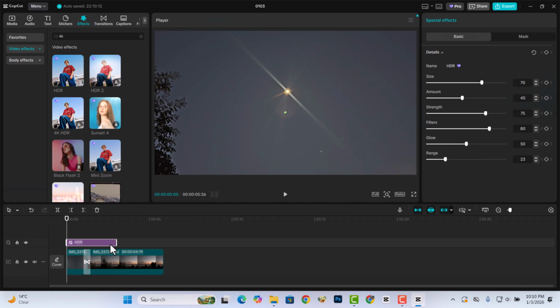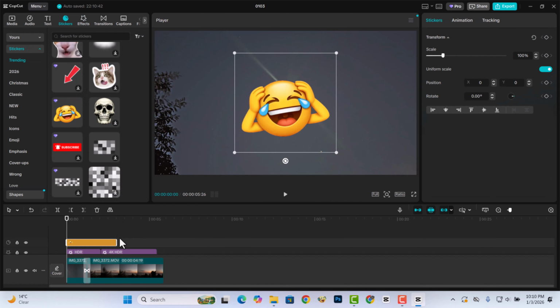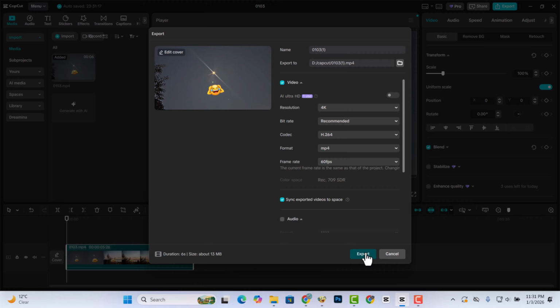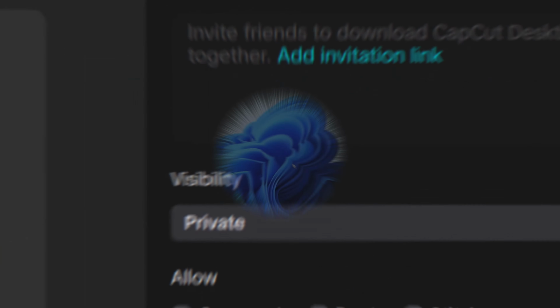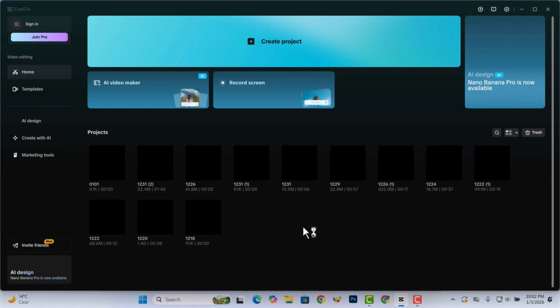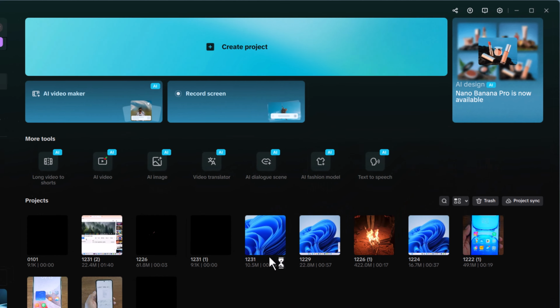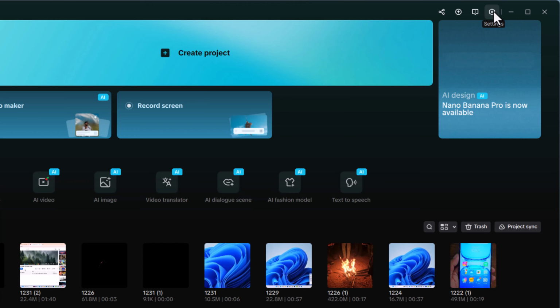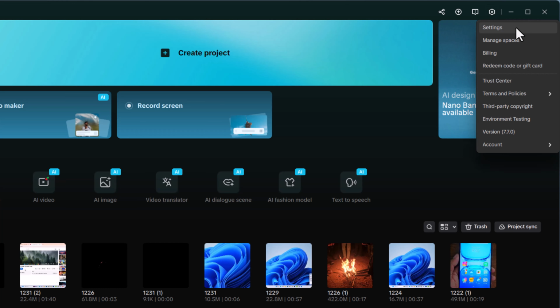In this video, I will show you how to use CapCut Pro effects and easily export projects to your PC. Open the CapCut app. Click on the settings icon. Click on settings again.